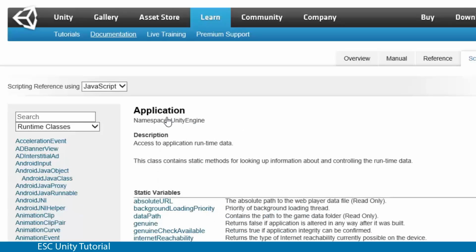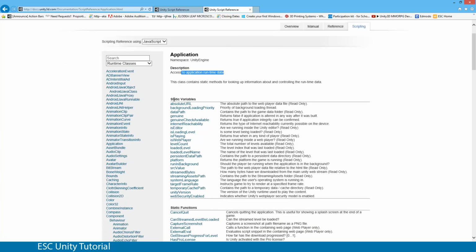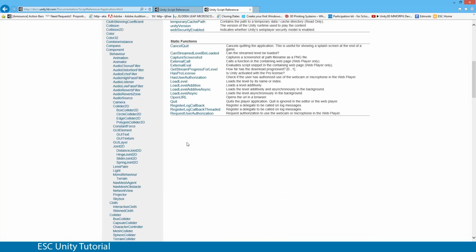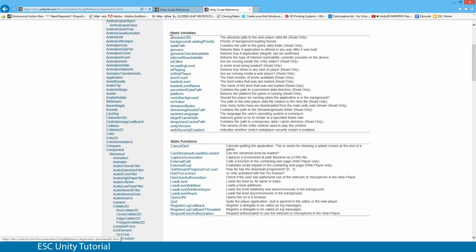Let's go Application here. You'll be able to click on that one and it takes you here. Access to application runtime data. And this is a little bit above what we're actually doing. You can see in the static variables, we can see one called loaded level, stuff like that. Not really what we're after. We need one of the static functions. So not a variable, but a function. And these are the things that Unity's already written for us to make it easier. So it goes to another script. And it says, loads the level by its name or index. Okay, well let's try load level.